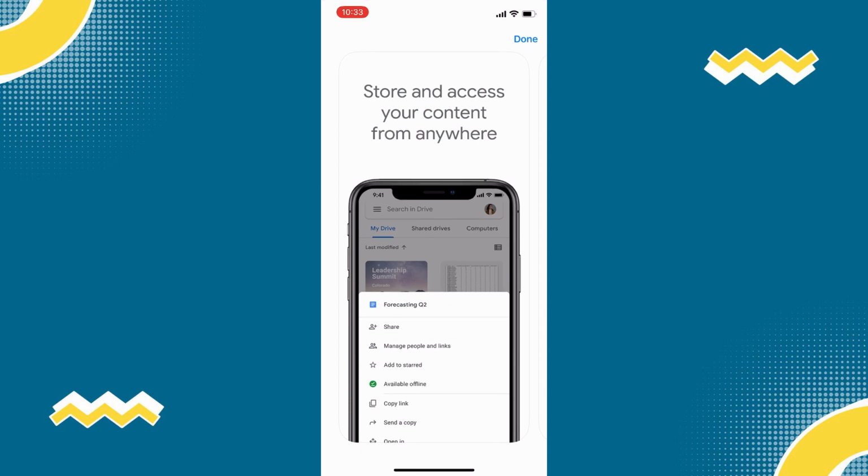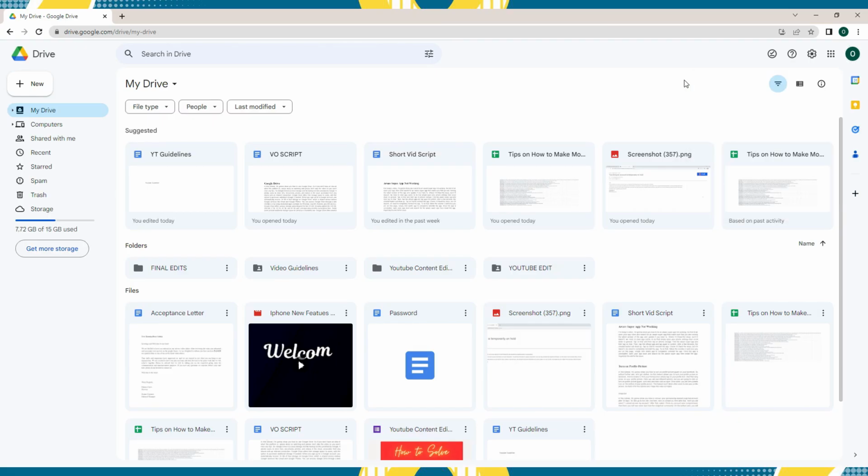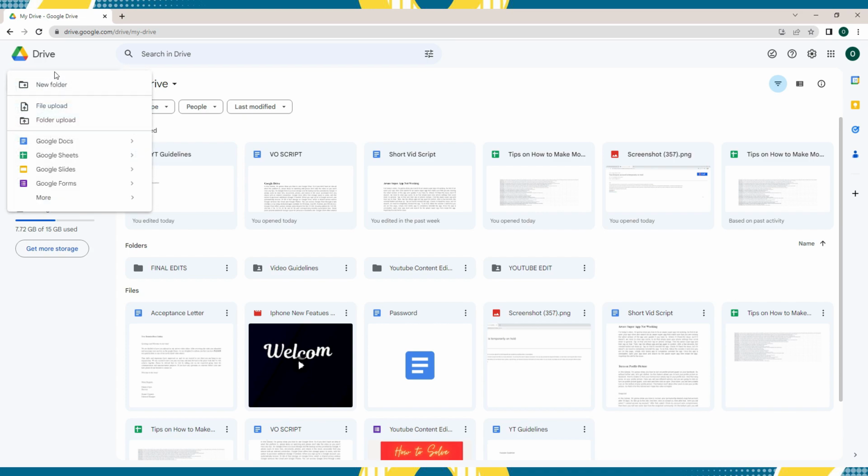So going back to the Google Drive on the web, the first thing you can do with Google Drive is to upload a file. And to do that, you will see a plus button here. Click on that. And here you can create a new folder, upload a single file or folder upload.